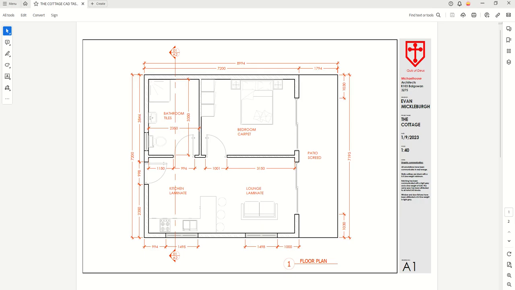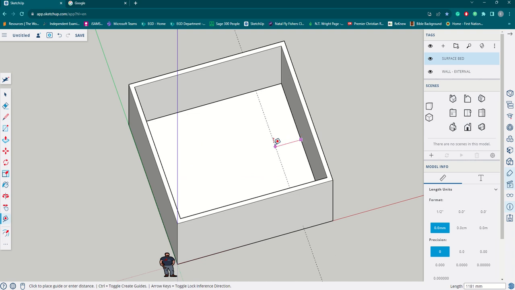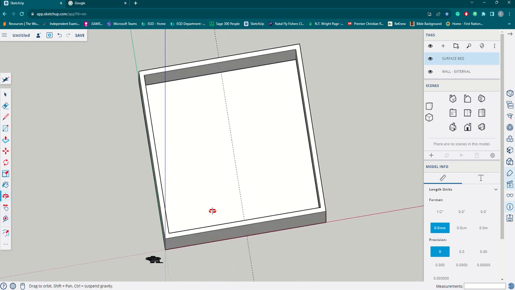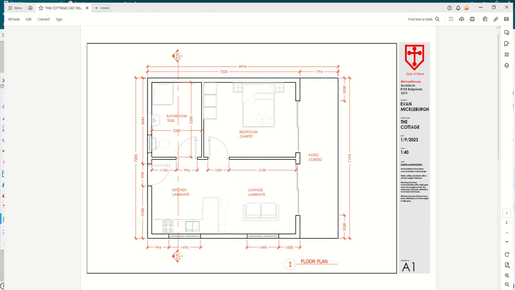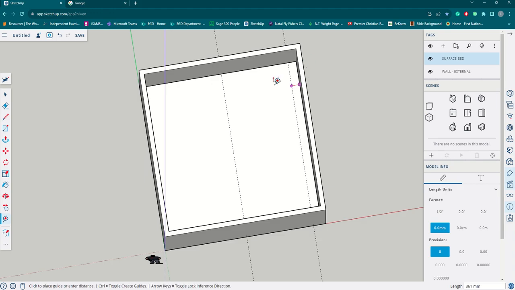a total of 3350. So I'm going to click on that edge and drag it across 3350, and you'll see I've typed that into the bottom corner in my little tab there, enter, and it'll give us the internal edge of the wall from the inside corner, 3350. Just want to check that we are right with the measurements, 3350, perfect.